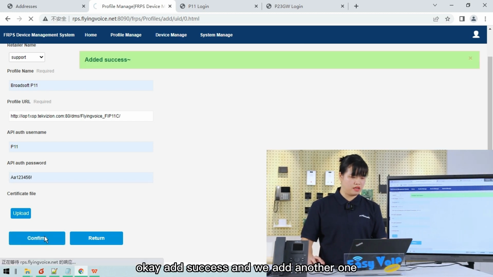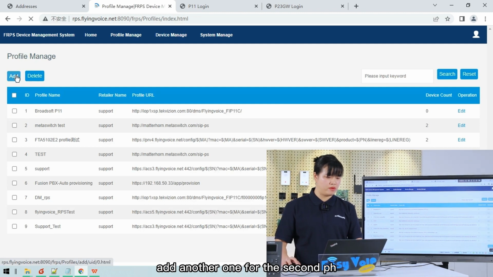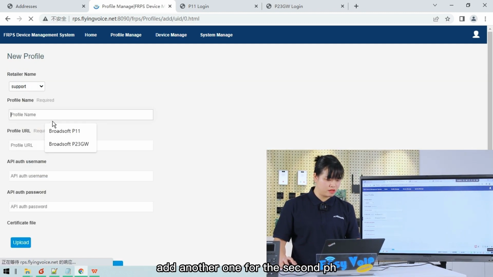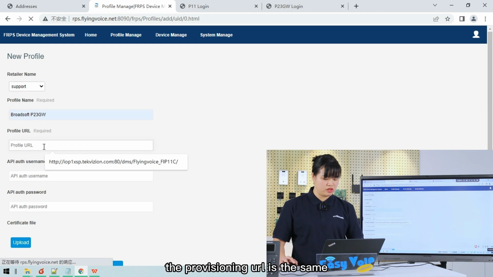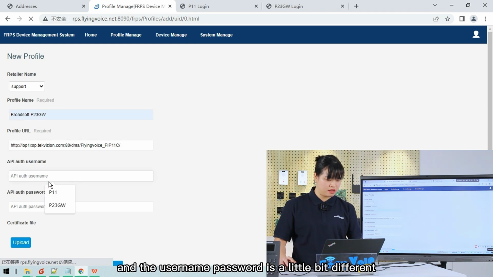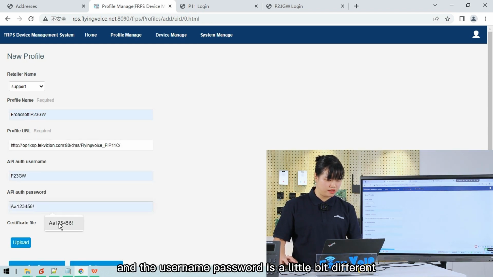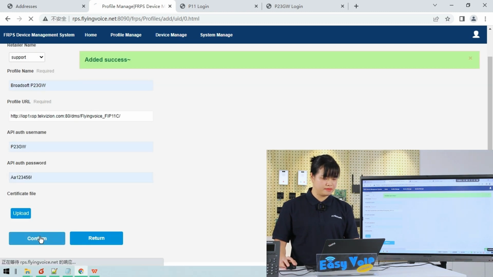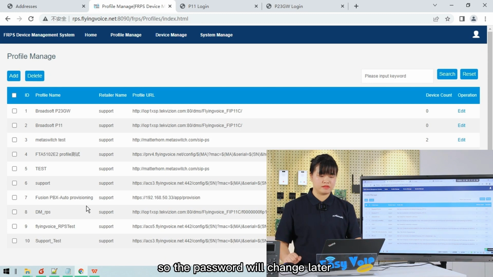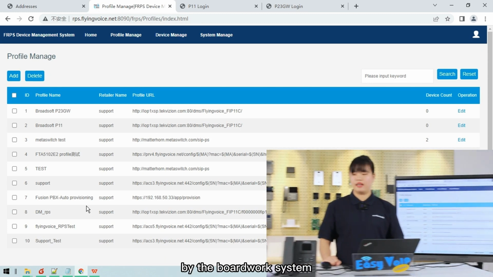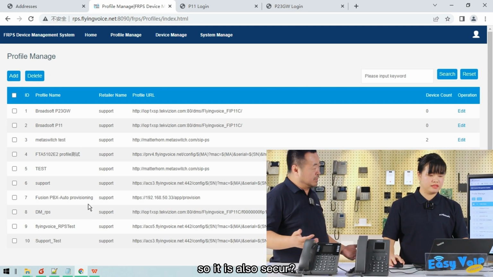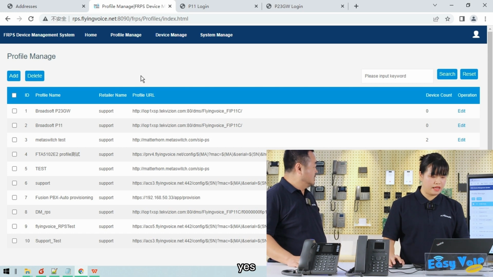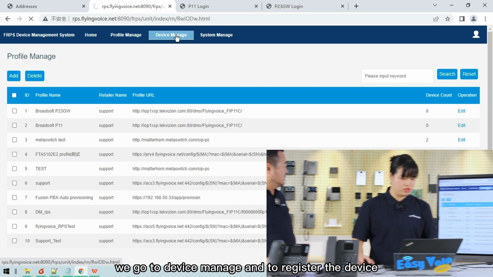Add success. And we add another one for the second phone. The provisioning URL is the same, and the username and password are a little bit different. So the password will be changed later by the Broadworks system. So it is also security, right? Yes. Now we go to Device Manage.